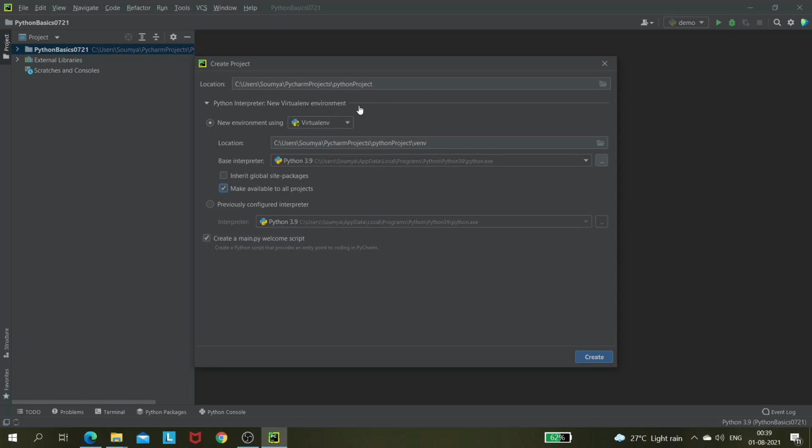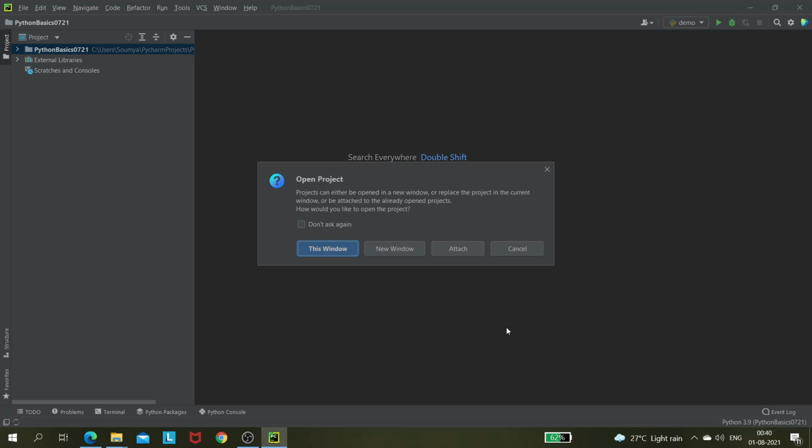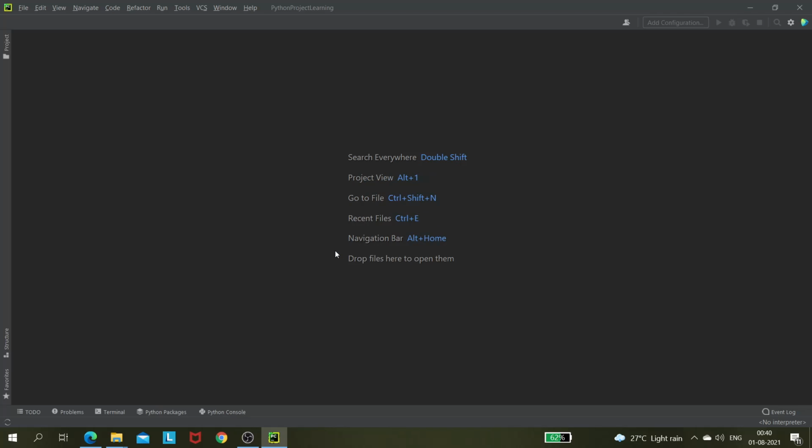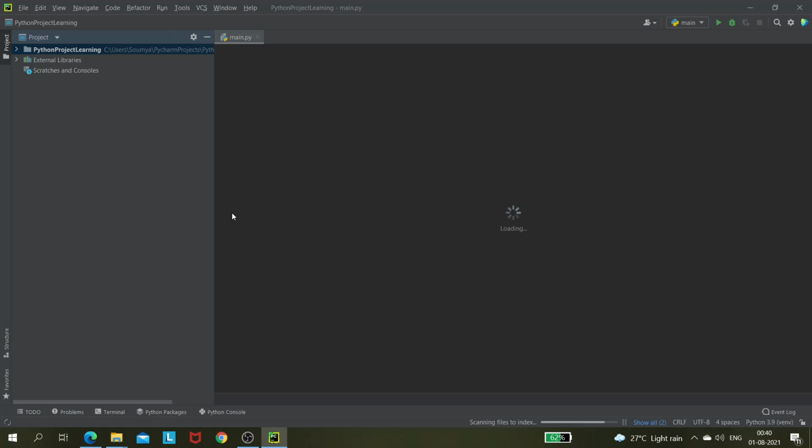Okay, so let's edit this name. I will call it Python project, with today's date. Let's give this project the name learning, and click on Create. It's asking whether you want to open this project in this window or in a new window. I'm saying no, I want to open it in this window only. So it will now open the project in the same window.